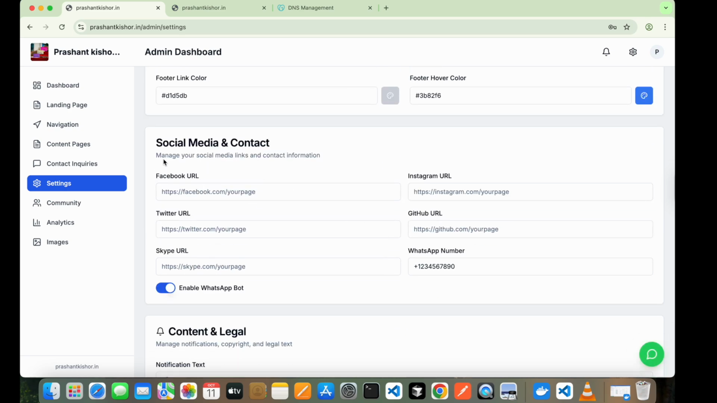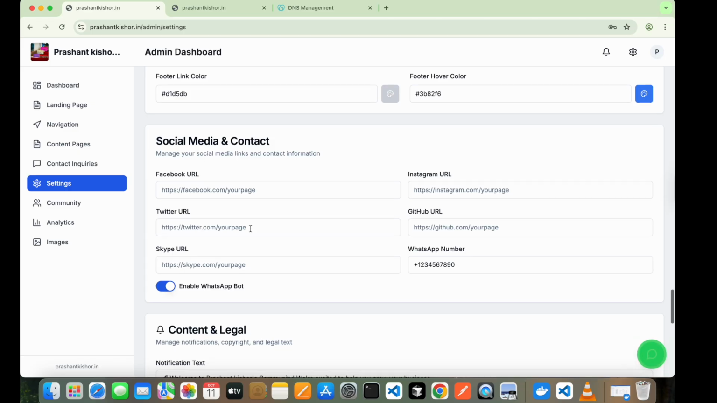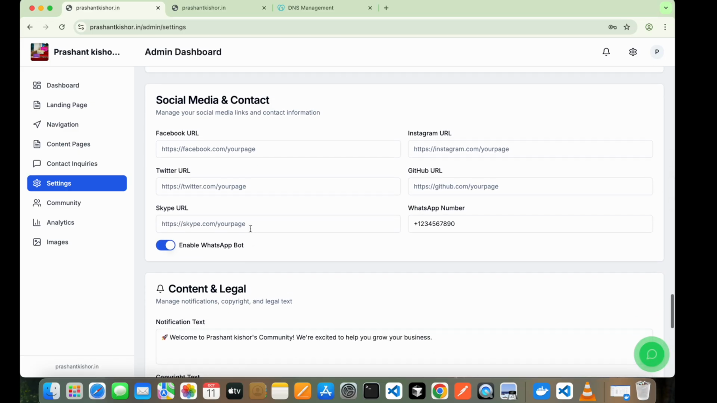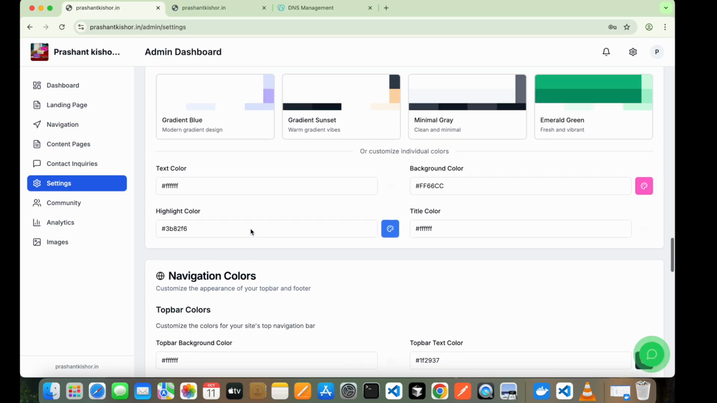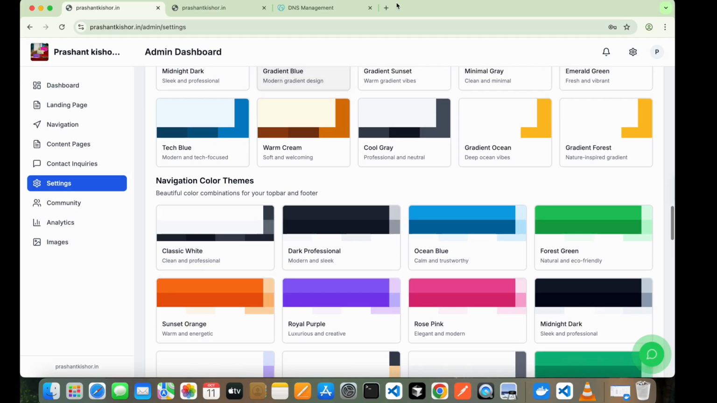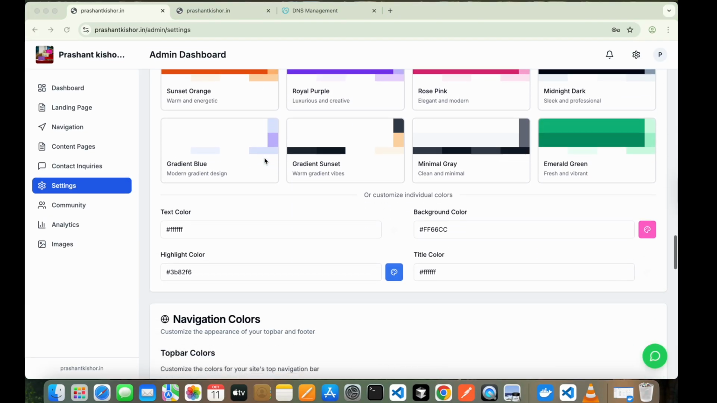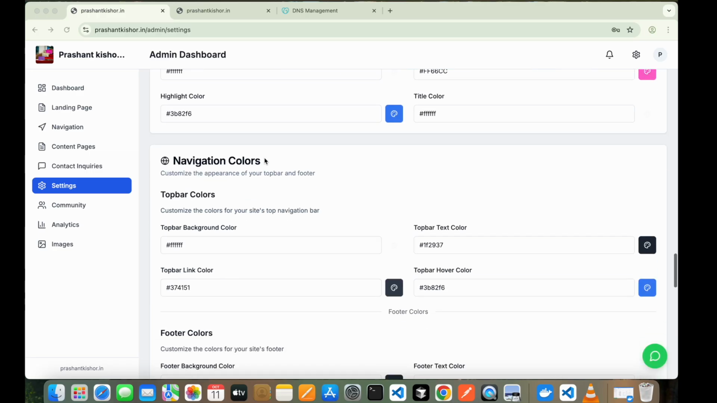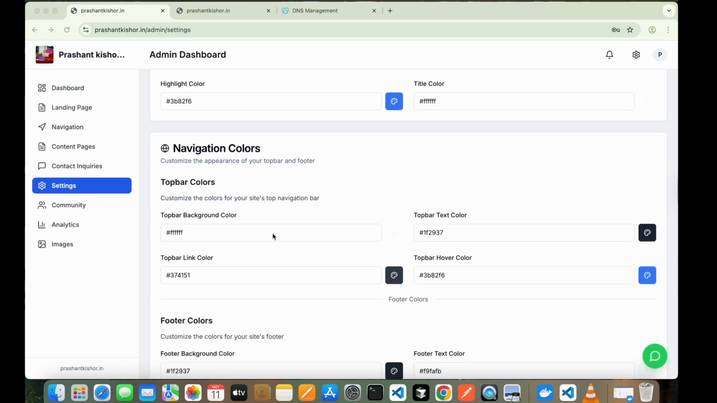We can configure the social media icons, like what we have to show for Facebook, Instagram. Each and everything we can configure from here. Now let me change the background color of the nav bar from the top bar background color here.